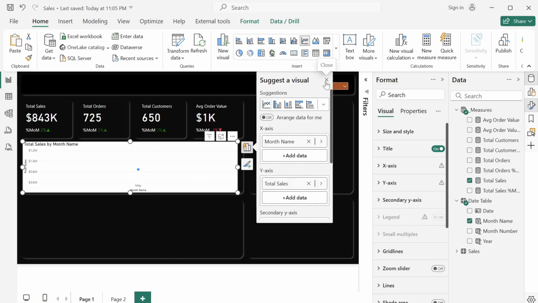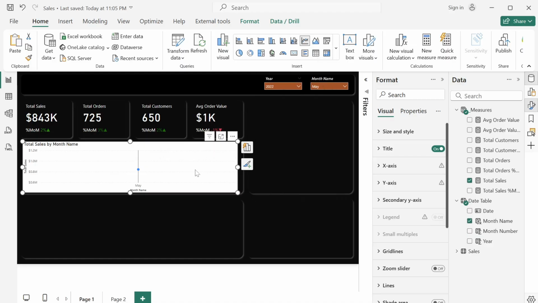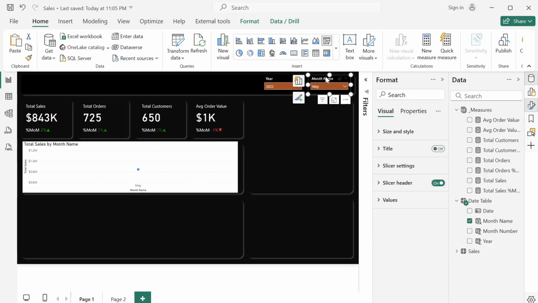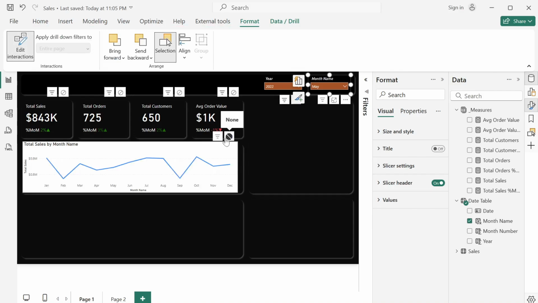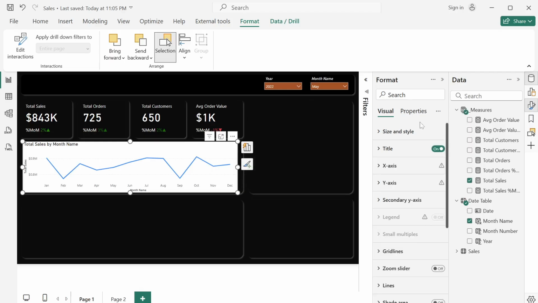So right now you can see that this slicer is affecting this line chart, and I don't want that to be so. I want to select the year, but the month name should not affect the slicer. So I'll click on month name, click on format, edit interactions, turn it off. So we have all the months showing. I'll click on edit interaction again. Then back to the line chart.